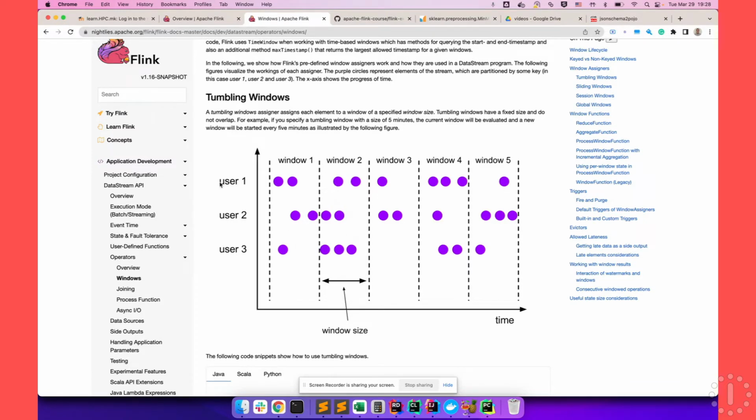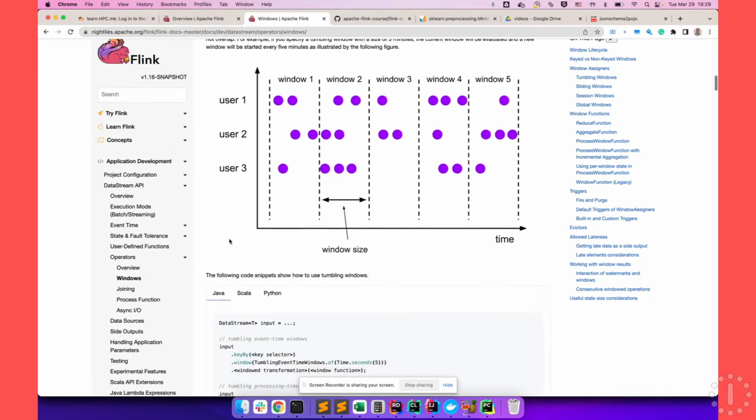These are the partitions, users 1, 2, and 3. Let's say that our data stream has three partitions for these three users. And these are all of the windows that are going to be generated on all of those partitions. So we will have a total of 15 windows: three partitions, 5 windows for each. That's 15 windows over here.